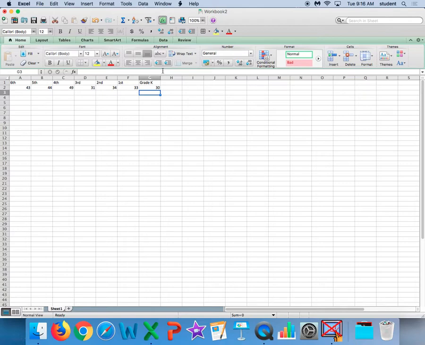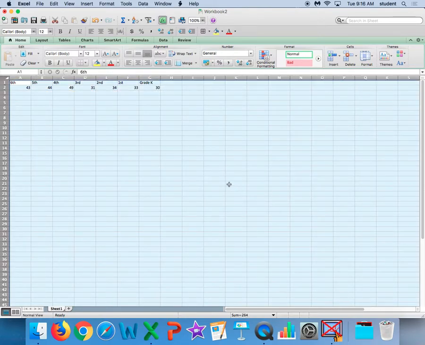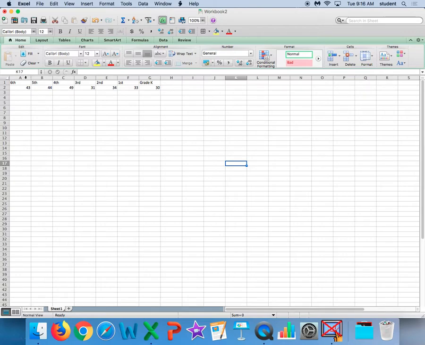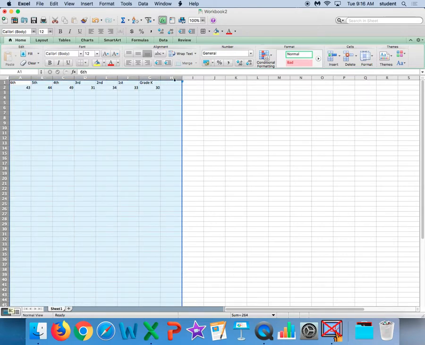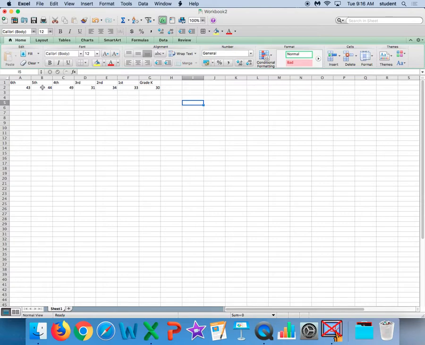The next thing you need to do is tell your computer exactly what you want to graph. You do that by highlighting the data table. Do not highlight the entire spreadsheet. Do not highlight the entire column. You want to highlight just the data that you're graphing. So we do that like that.